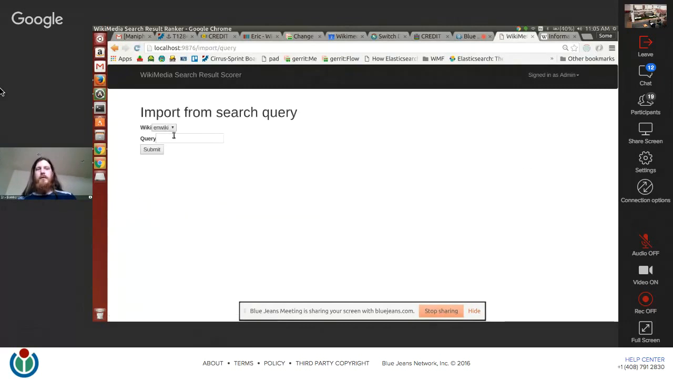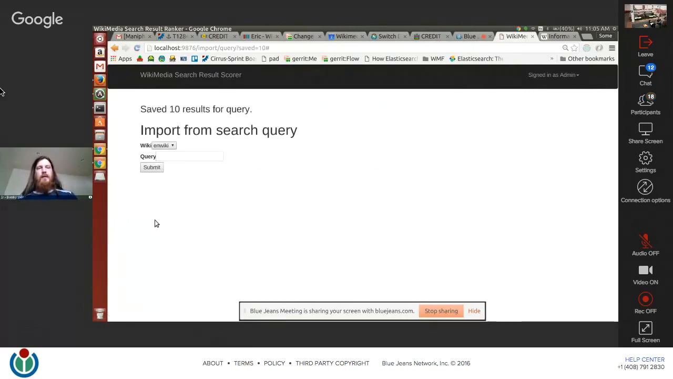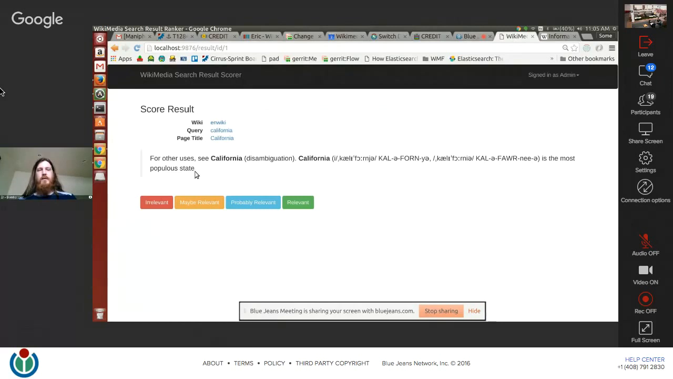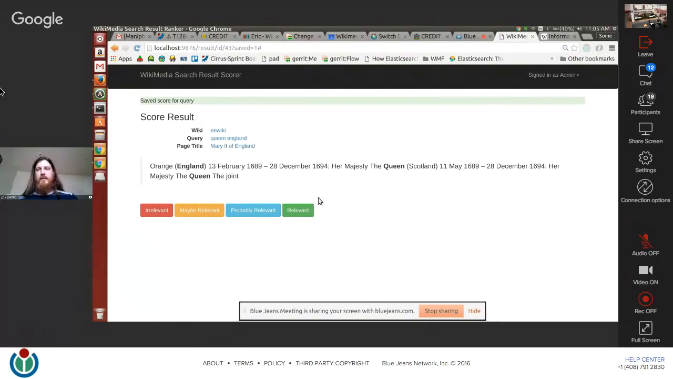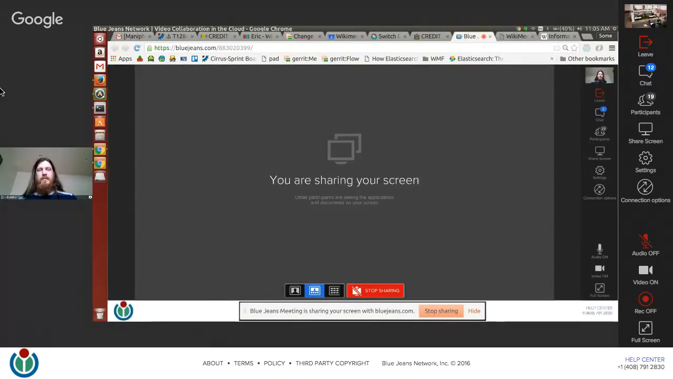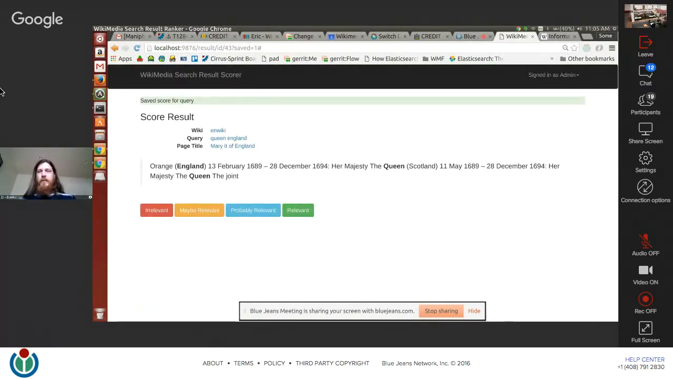You can suggest queries to be imported. So we could say we want to add mean average precision. And we will import 10 results from English, in this case, English Wikipedia, because that's the one selected. Those will be imported, and then anybody who is scoring results will start seeing those showing up in their things. It's relatively easy. It's something I think we can get users involved in, helping us to build up scores for what is relevant and what is not relevant.